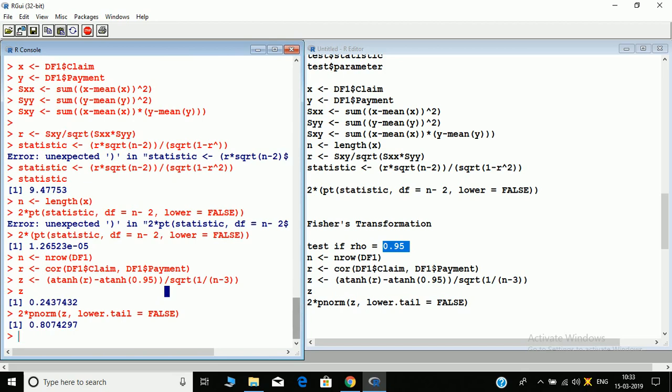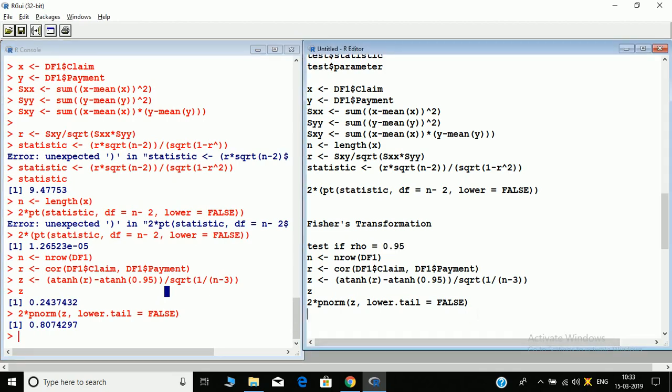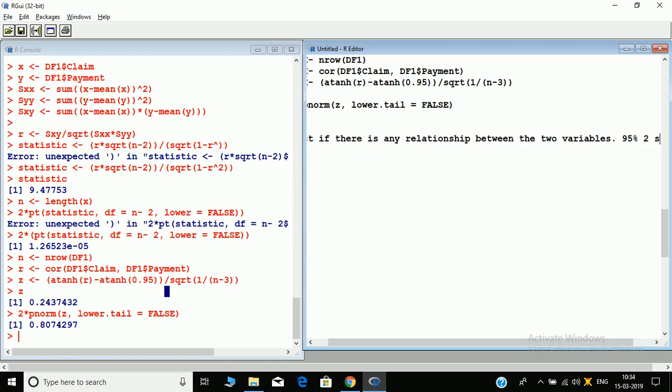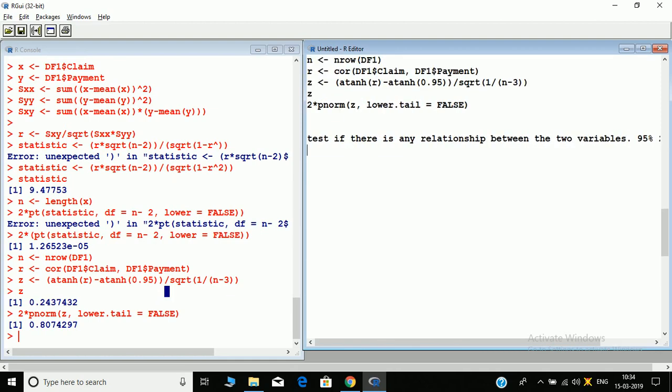Next, Spearman correlation coefficient inference. Spearman correlation using core dot test. We'll test if there is any relationship between the two variables, the same way which we test for Pearson also, and again we'll do a 95% two-sided test. So let's do this.